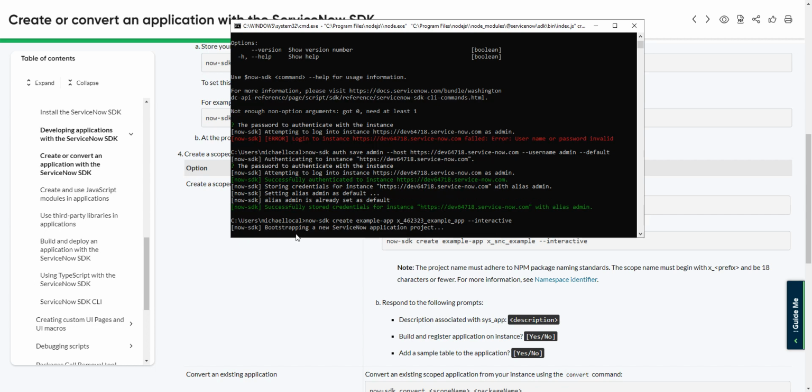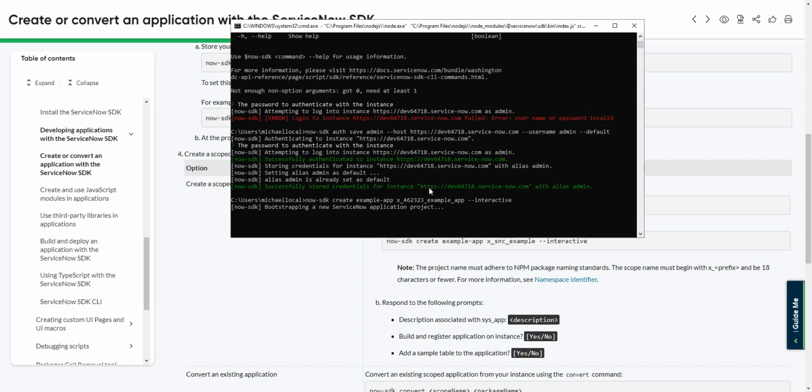Okay, here we get this bootstrapping a new ServiceNow application project. Now, I think that it will create a folder for this example-app in whatever directory I'm in right now. So right now I'm in my own user root, Michael Local, and it should create a folder called example-app, where it's going to put all the files for this project.